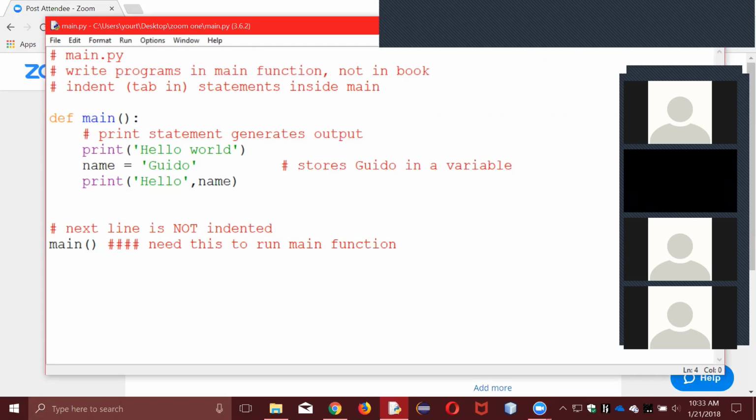Now, to generate output, one of the things that we want to do with a computer program is we want to generate output, of course. And the workhorse statement for that is the print statement. You can print anything you want inside quotes. I'm using single quotes. Apostrophes are called single quotes. And I'm printing hello world.